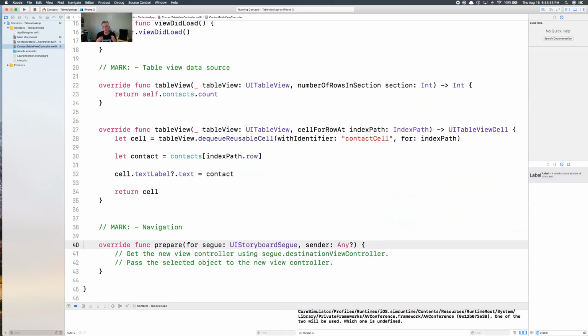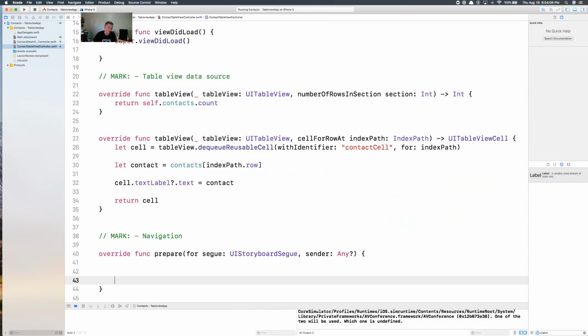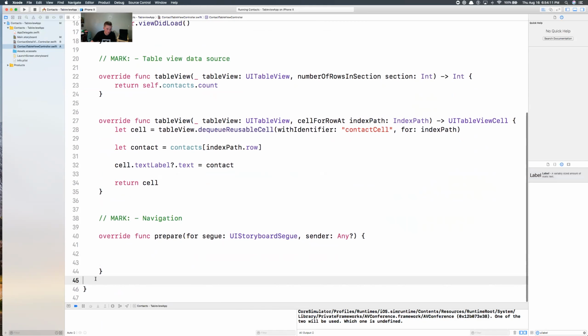Whenever we're segueing from one view controller to another, it's going to call this prepare for segue method, which means before I segue, is there anything that you want to pass? So let's go ahead and implement this method so that we can pass our contact back and forth.